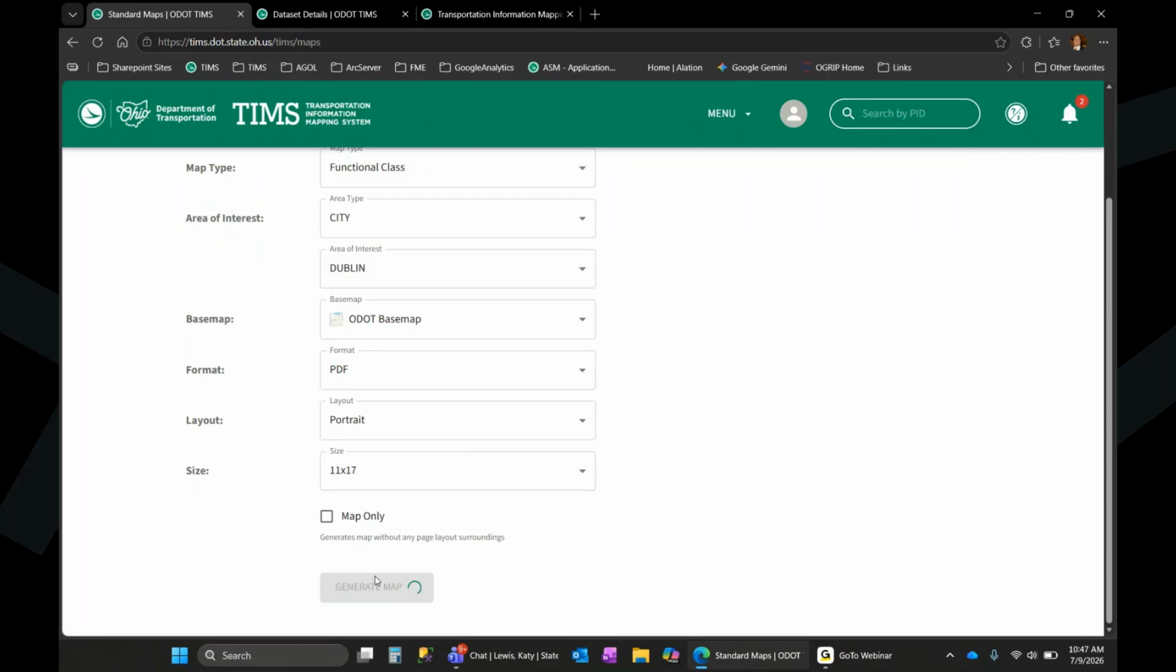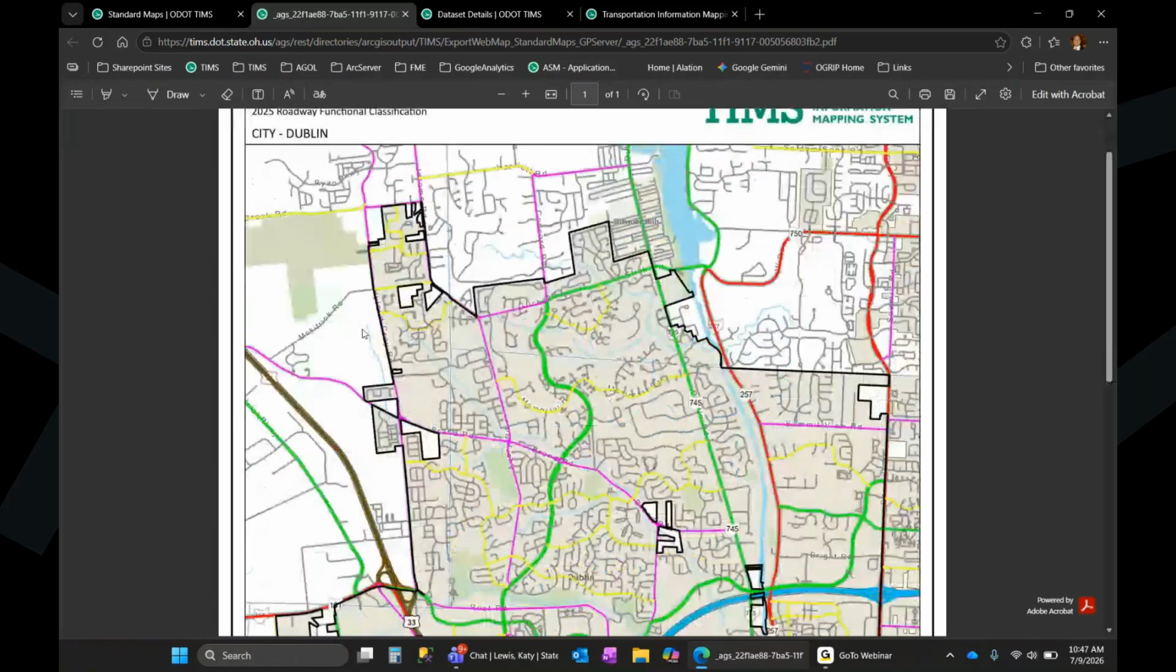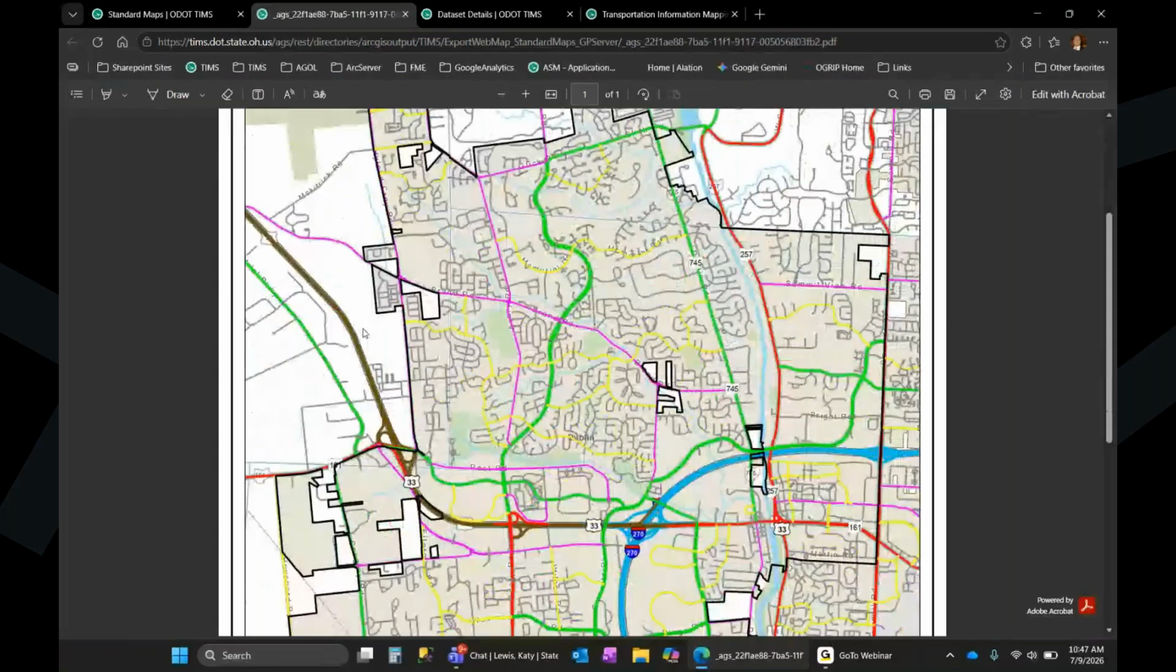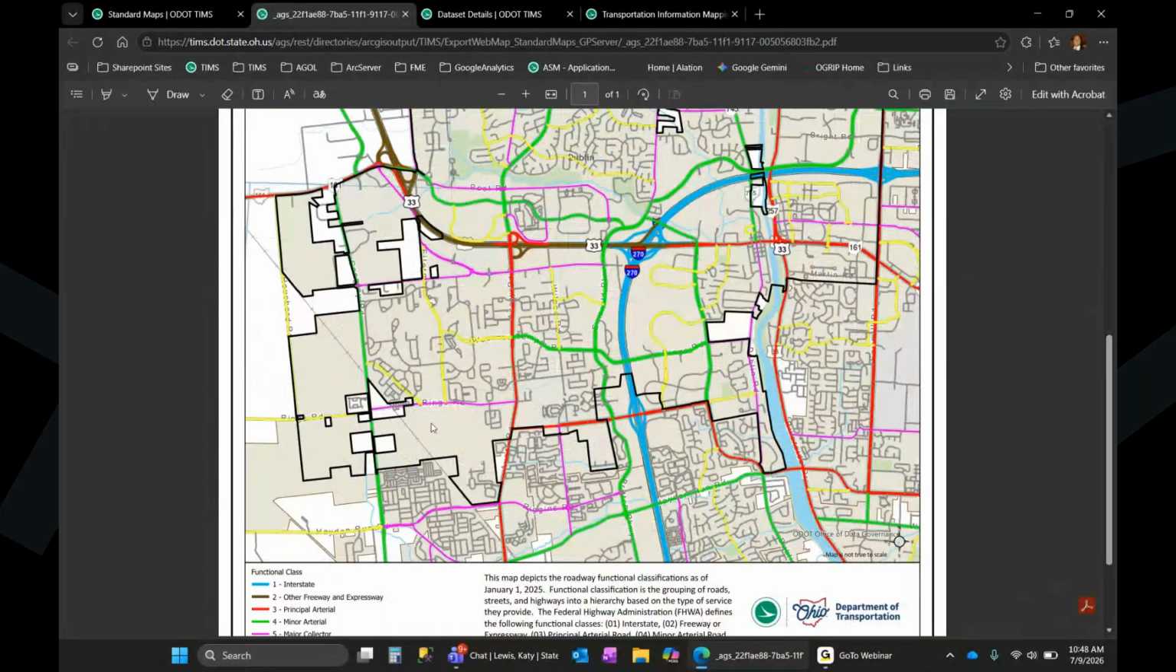Once that does complete, it will download in my browser. And the benefit of this is you could generate a map today and then come back tomorrow and generate a new map, and it'll have updated data. But you don't have to know how to use ArcGIS Pro or other mapping software to build that. So this is an example of what one of these standard PDF maps would look like.